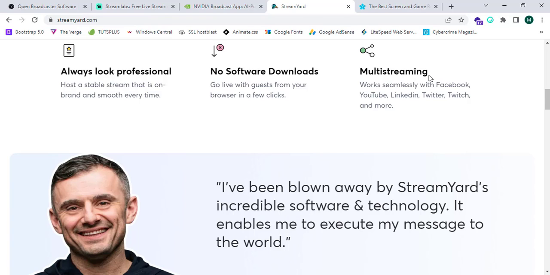with your voice over, and you can remove your green screen or upload backgrounds, and you can live stream at the same time on Facebook, YouTube, and all other platforms. This is highly recommended and a super awesome software for live streaming.